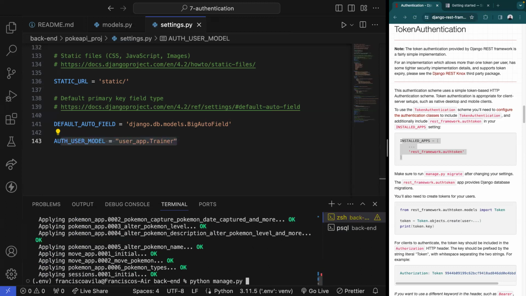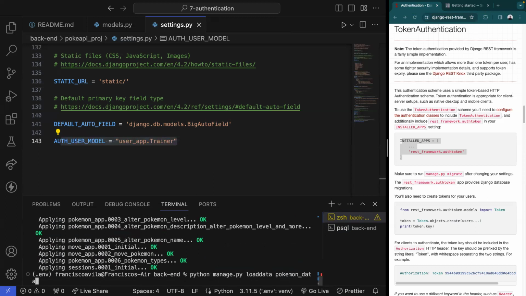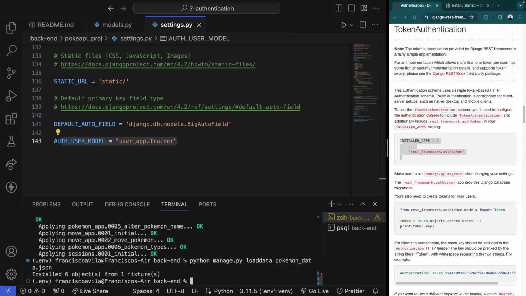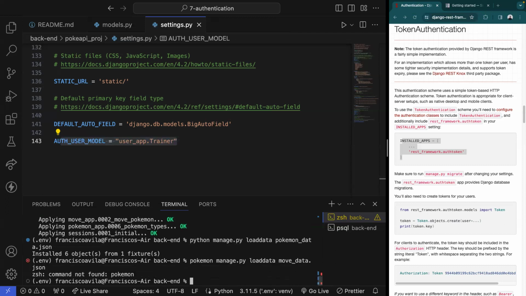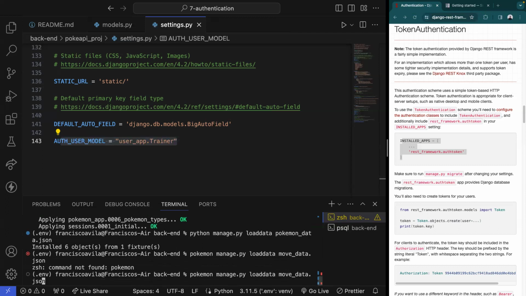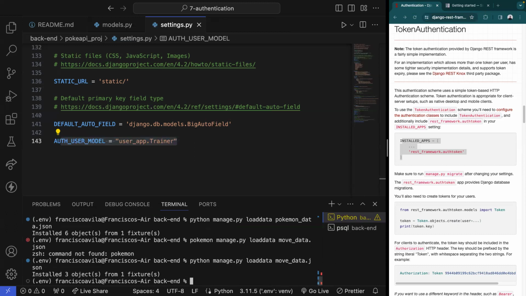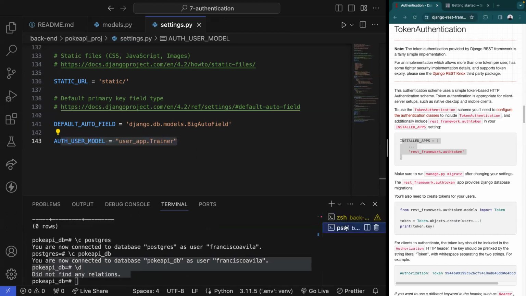I'm going to go ahead and load data from my Pokemon data.json. I'm going to go ahead and load data from my move data.json. Looking for load data. I put Pokemon instead of Python. Interesting. All right. And there you go. My database is back up and running.